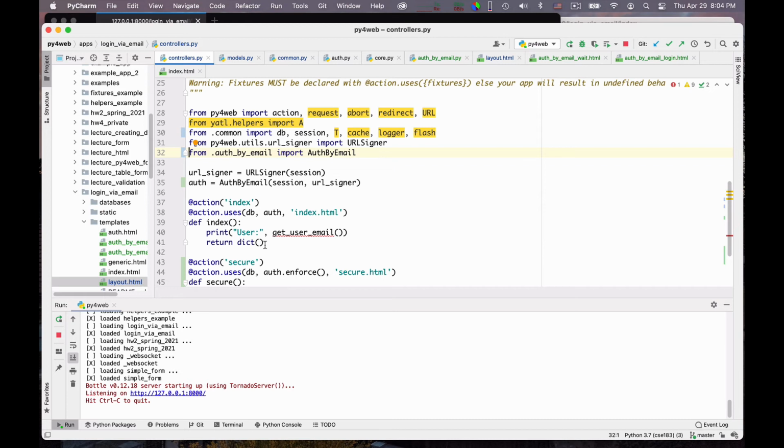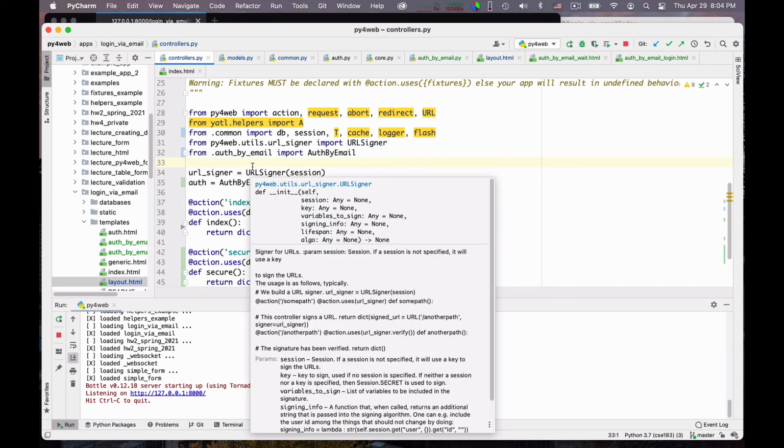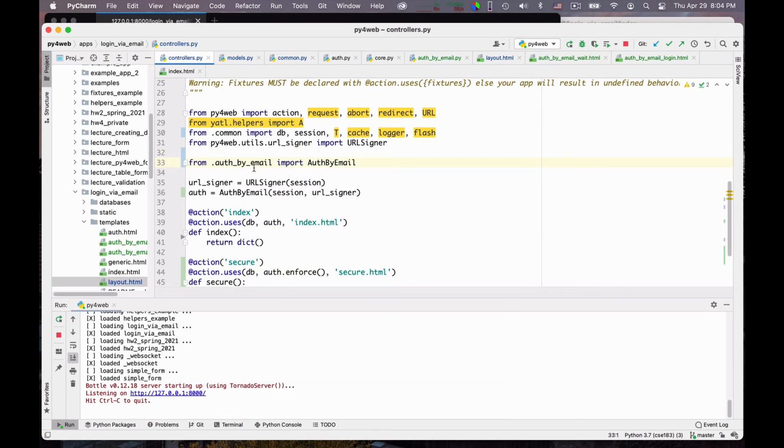Okay, so I had to fix a couple of things. So this get user email method, I need to define it yet, so let me not do this. I had to fix a couple of things, namely the definition of auth now follows the one of the URL signer. I could have put both of them in commons, maybe it would have been better. In fact, let me do that actually. So let me import these and the URL signer.